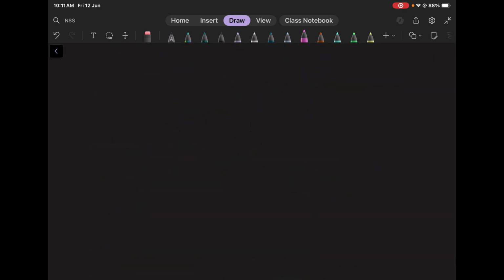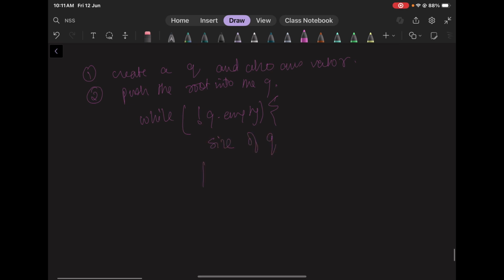So I'll give you a pseudocode. My first step would be to create a queue, and also an answer vector. My second step would be to push the root into the queue. Then I run a while loop till my queue is not empty. In my while loop I will find the size of the queue and then run for I is equal to 0 till I less than size and I increment I.